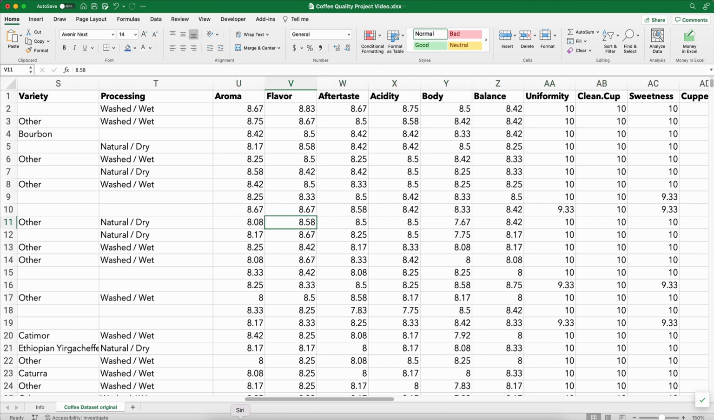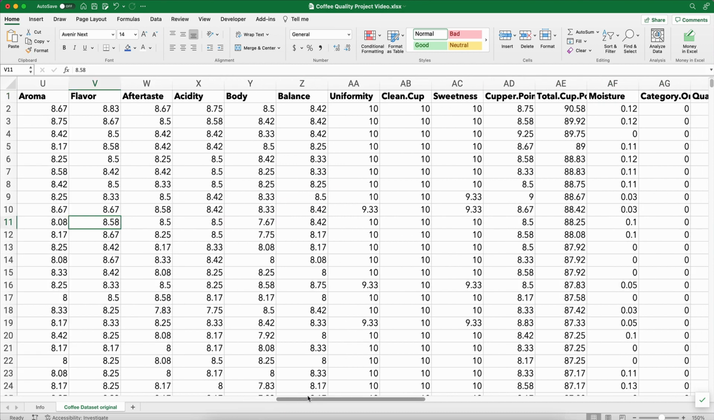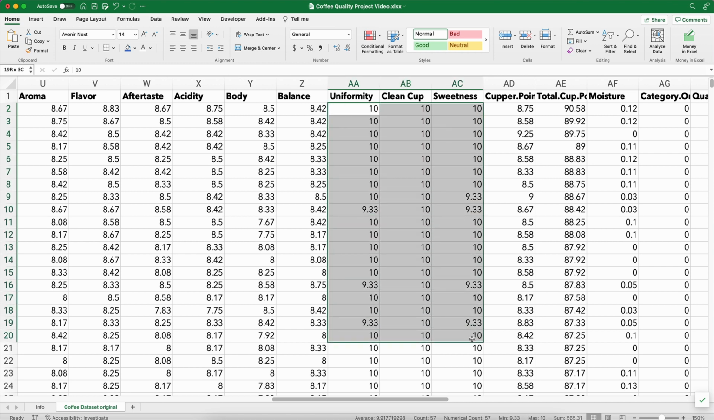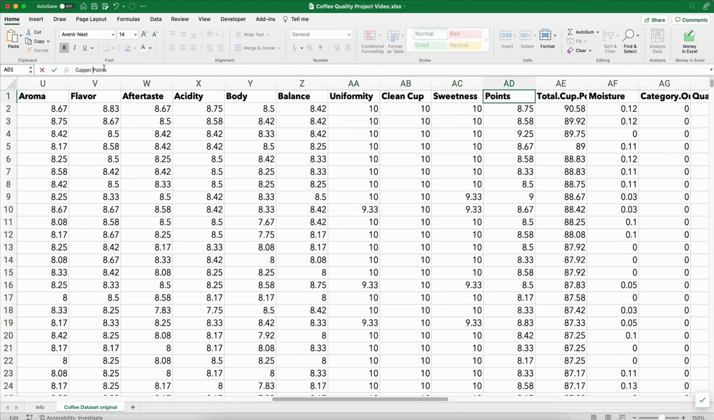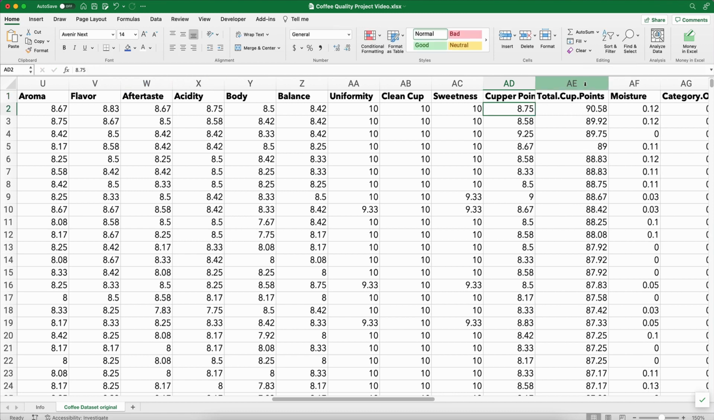We're going to look at these here in the middle, different features of the taste test: the aroma, the flavor, the aftertaste, the acidity, the body, the balance, uniformity. Now, when we get to uniformity, clean cup, and sweetness, clean cup is a factor. But you see, these three have a lot of 10s. It's probably not going to be very distinctive. Now, we also have the person that is rating it, who can give it some points. So these are cupper points. And then at the very end, we have total cup points.